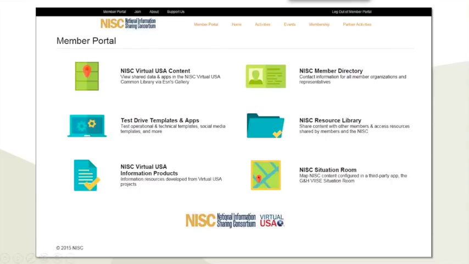All right, so I'd like to quickly talk about what the NIST member portal is. So the portal is a members-only portal that provides you with a variety of different tools and resources. You have here the NIST Virtual USA content link, and that's where you can share data and apps that are found in the NIST Virtual USA Common Library and displayed through Esri's Gallery. We have a NIST member directory. This provides the contact information for all member organizations in the NIST. And we have a link for test driving templates and apps. And this is where you can test operational and technical templates, social media templates, and more.